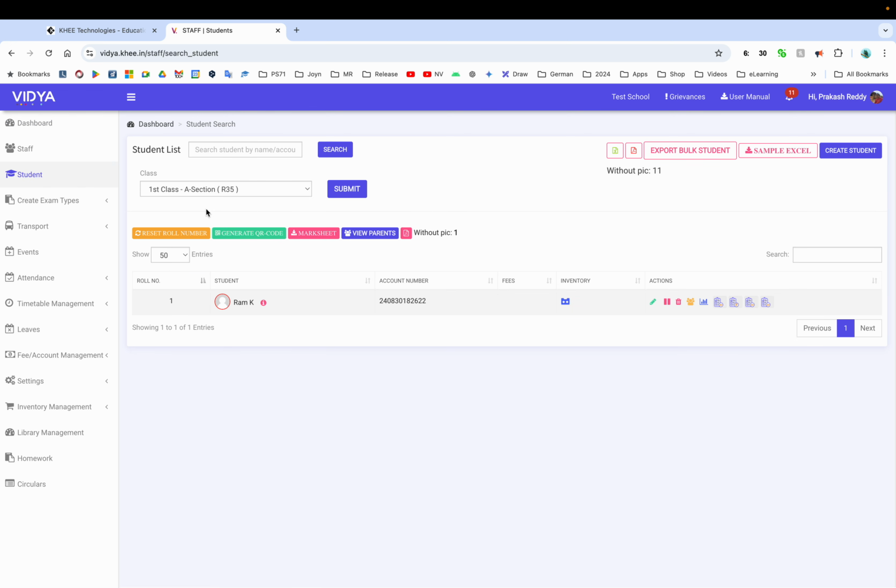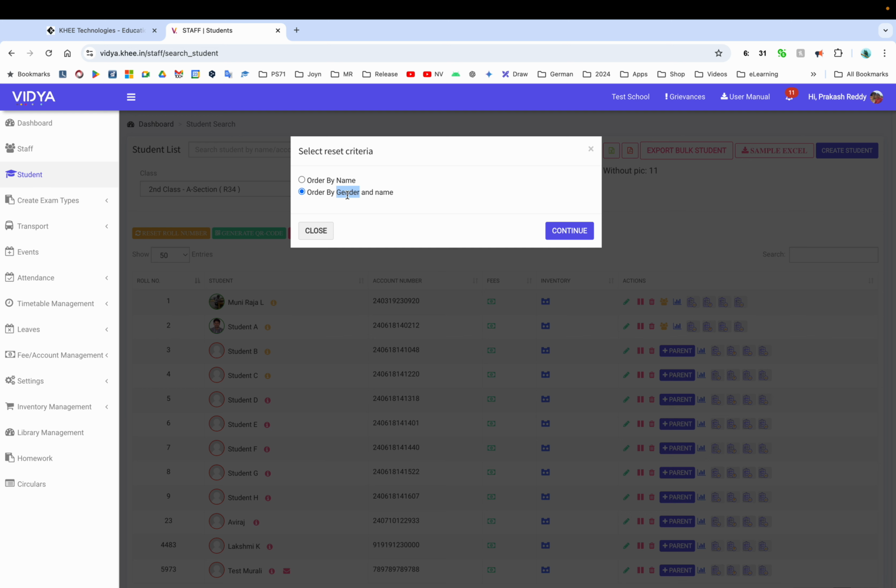So coming back to students. Let's take second class. The roll numbers are a little different. If we wish to change, we can change from here. And if you want to reset, go ahead and reset. Order by name, or order by gender, where the females will be first and then the males. So first all the females ordered by name, then all the boys ordered by name. Continue, and it will be changed, you see. It automatically assigns the roll numbers to them. So this way it will be quite easy.